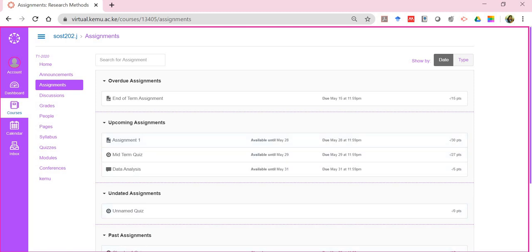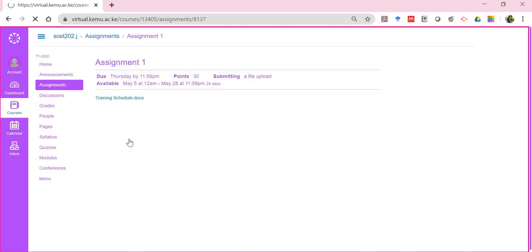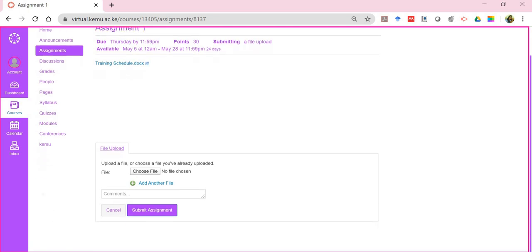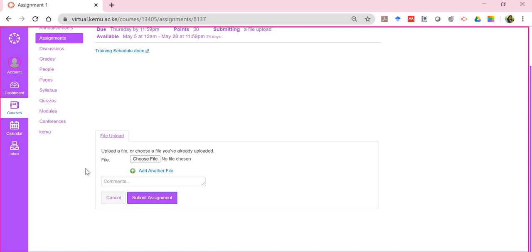Now we have 3 types of assessments. The first one is where the lecturer will upload a file that contains the questions, and it will be your work to download that particular file and answer the questions. You'll notice here the lecturer expects you to submit the file, and that is why you'll see a submit button on the top right corner. So when you click on submit assignment, you will be brought down to the bottom of the window where you'll now be allowed to upload a file.